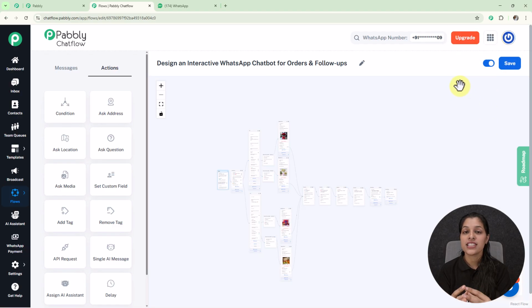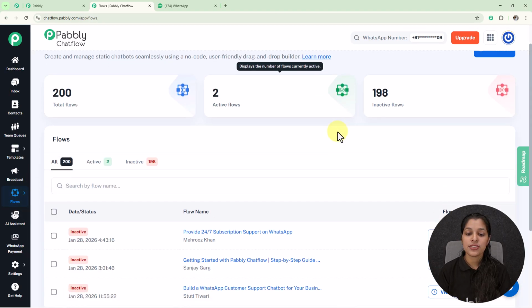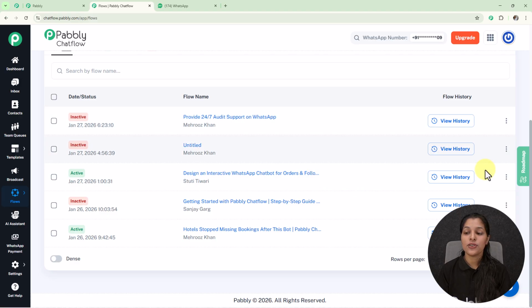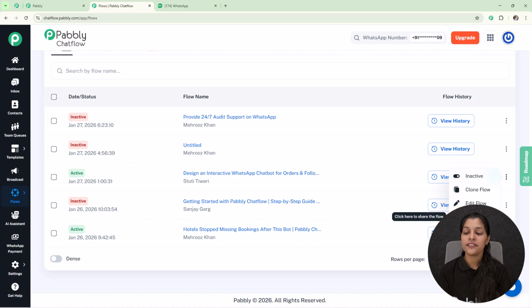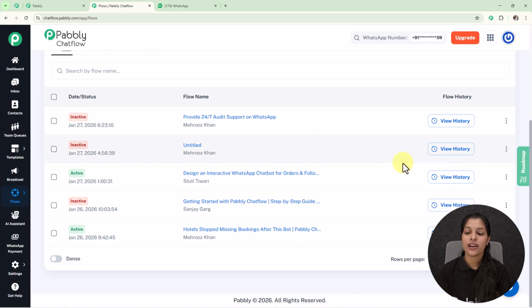So here you have seen that how you can create an interactive WhatsApp chatbot for orders and follow-ups, and you can even share the flow which you have created. So for that you just have to go to the flow builder page. And here you can see this is the flow which I have recently created. So I am going to select 3 dots of this flow, and here we are getting this option for share flow which you have to select.